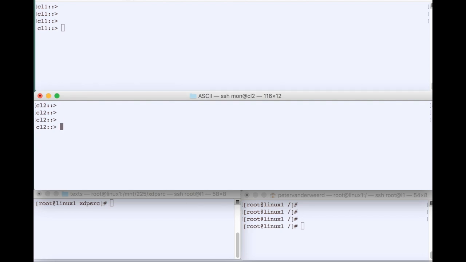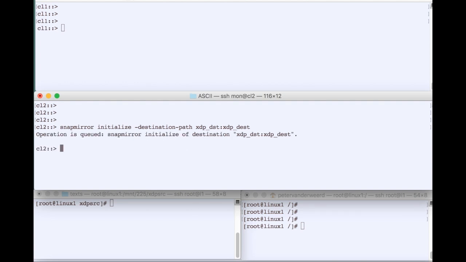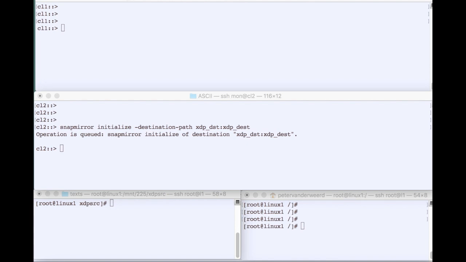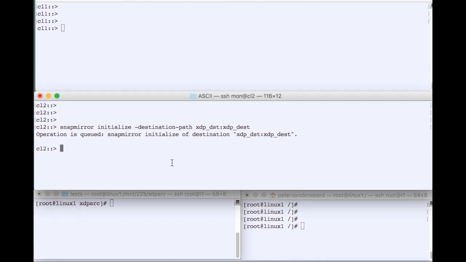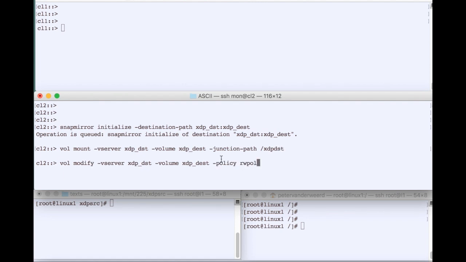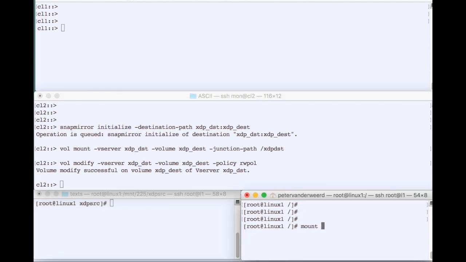So after having initialized it, we will make sure that we can mount the new destination volume from our Linux machine. So the source volume doesn't change. It still has the data, and so we can mount the destination volume to the junction path, and then we should be able to access it. Of course, we also have to connect the read-write policy to that particular volume, otherwise we won't be able to mount it. So that's done.